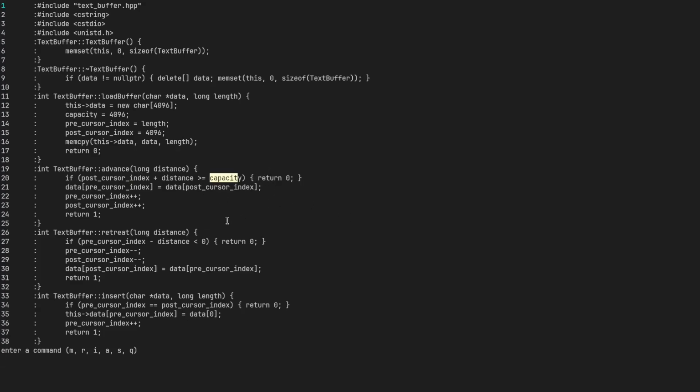Now in this case, distance isn't going to be able to be anything other than 1. If it's anything other than 1, it's not going to change anything. But in the future, I will make sure that this can move distances greater than 1, because otherwise you have to repeatedly call the function. That's just kind of annoying.